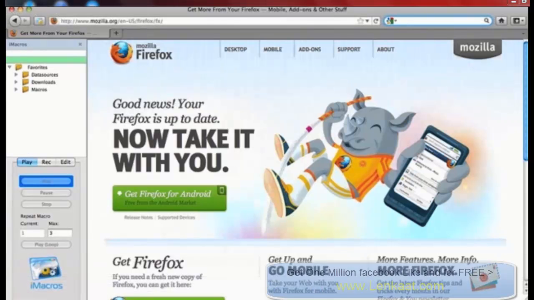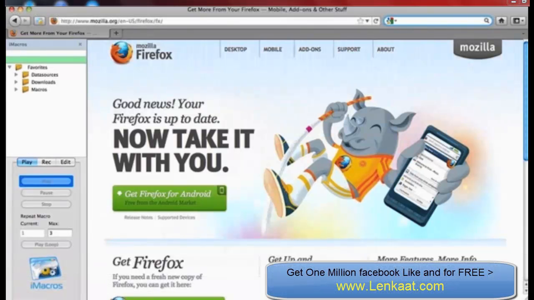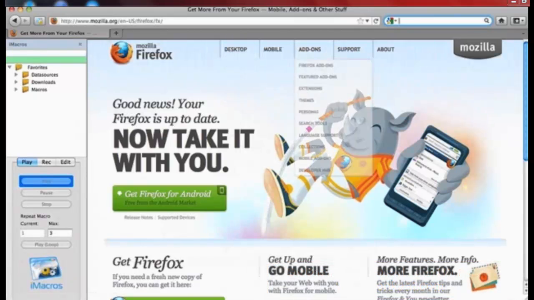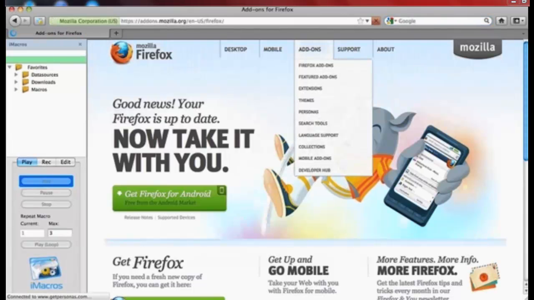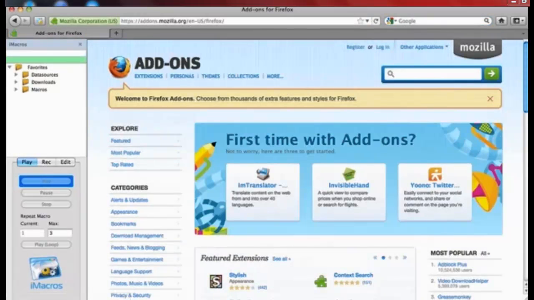So open up your Firefox browser. If you don't already have iMacros installed, it's very simple to get it. You just type into Google Firefox. Once you get to the Mozilla website, you go to add-ons. We're going to hop over to the add-ons. We're going to search iMacros.